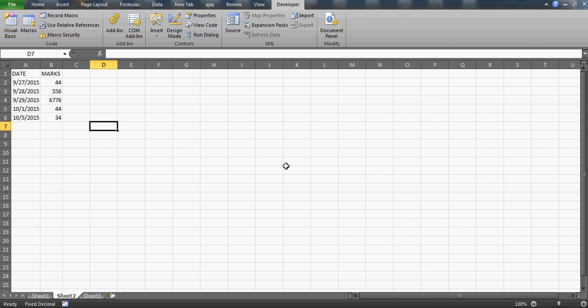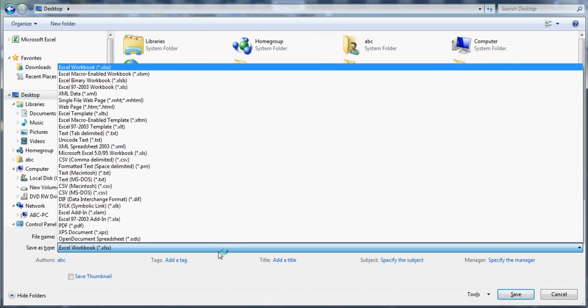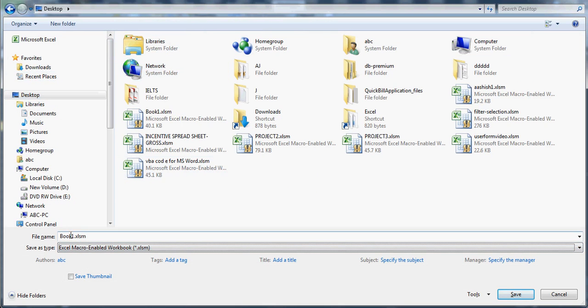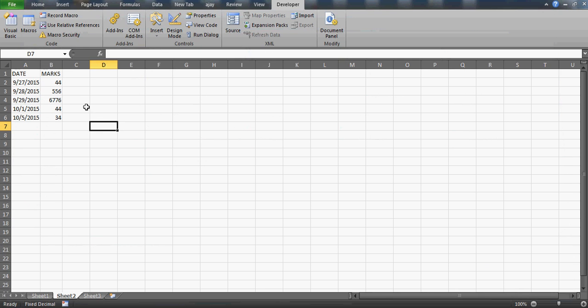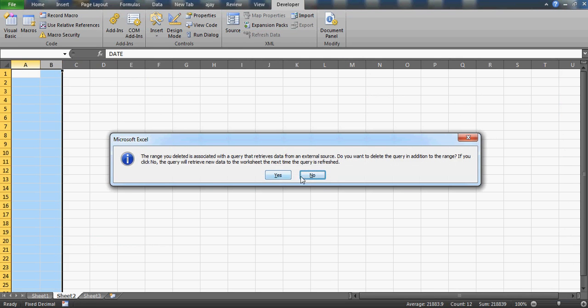Okay, so let's simply save this file. I'm going to save this again on the desktop, and obviously we will make this macro enabled so that the macro can work, and I will name this, let's say, demo video. Let's save this. All right, so we saved this. Let me delete this data. Do you want to delete the query in addition to the range? The range, no, the query will retrieve new data.